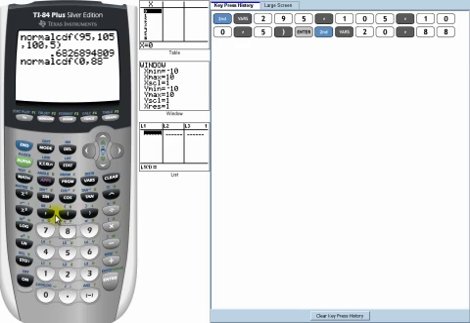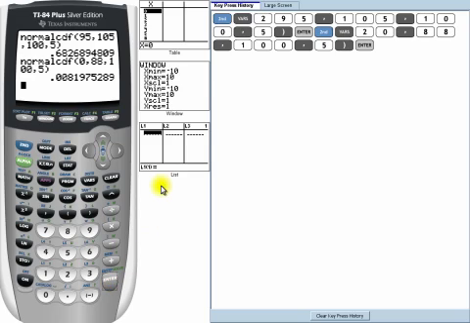Then go ahead and finish it out by entering the mean and the standard deviation. Close parentheses and hit enter. This says that approximately 0.8% of the data is located below 88. And that's because 88 itself is more than 2 standard deviations below the mean.